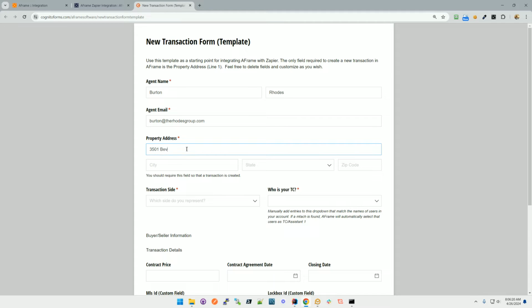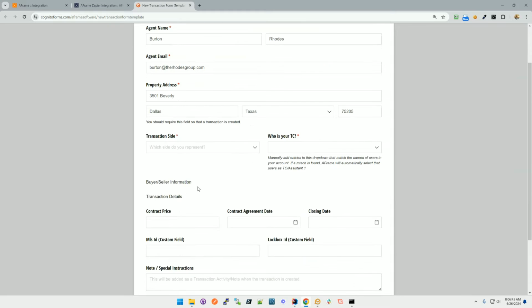So I'll just enter in a quick address, and this is actually the only field that is required, by the way, to have this work properly. The name could be blank for the agent, the transaction side. All of this other data is actually not necessary, so you can create a very simplistic form. The address is the only thing that will be needed, and then all the other defaults will just be set. So you can change the data once it comes into AFrame.